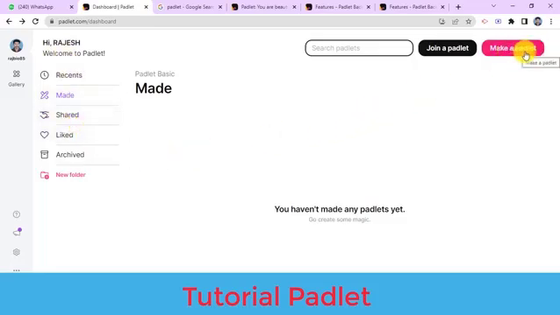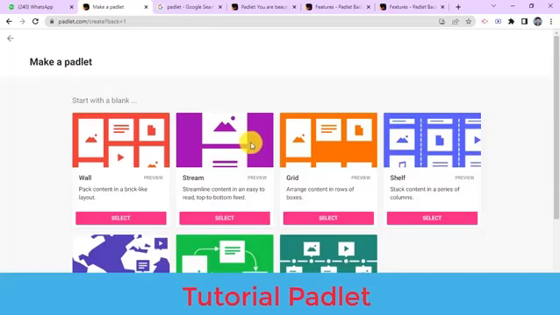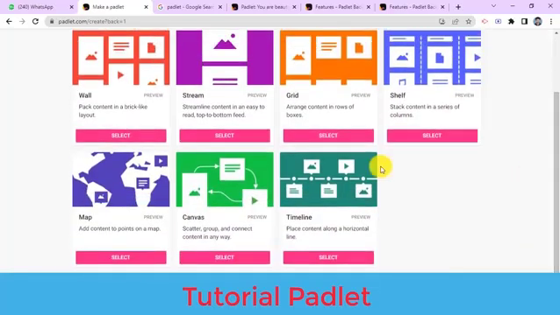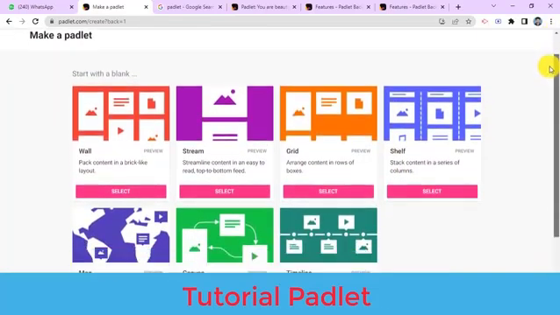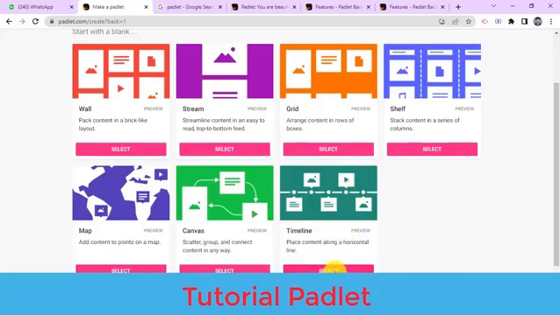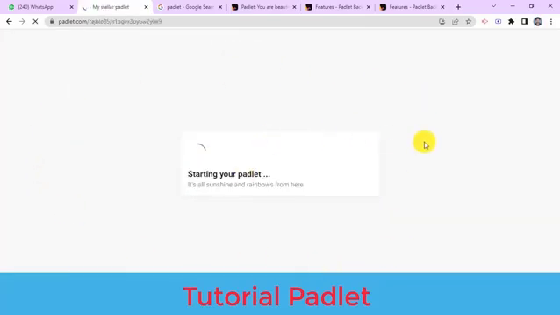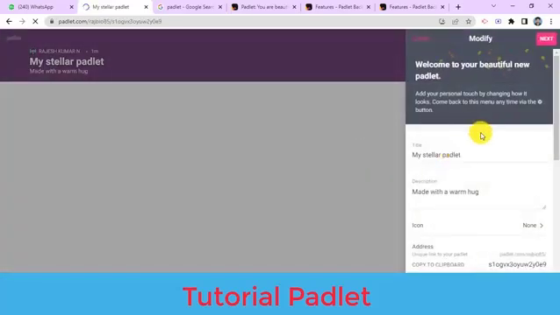On the right hand side, make a Padlet. You just click make a Padlet. There are types of Padlets: wall, stream, grid, shelf, timeline, canvas, map, like that. N number of systems are there. Now I am going to show how to create a timeline. Just click timeline. It will create a Padlet.